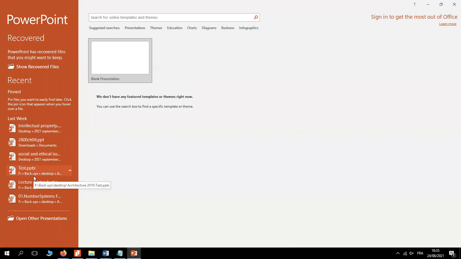Then on top of that, I also have the option of opening presentations which were not opened last week necessarily, okay? But maybe are on the computer. Maybe I have them either on the disk somewhere, maybe a flash disk, or even on the machine, maybe on one of the drives. So I still have the access. I have the option of opening those presentations by clicking on Open Other Presentations at the bottom here.